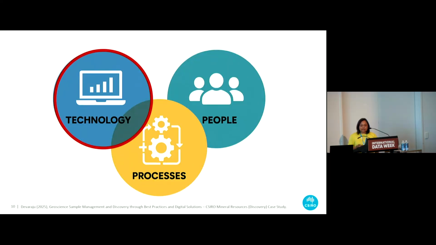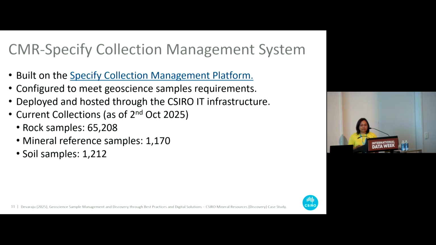Okay, let's look at the second component, which is technology. We have a system called the Specify Collection Management System. This system was developed based on Specify, which is open source and primarily developed for biological collections. So we have adapted that for geoscience sample requirements. And as you can see, currently we have more than 65,000 samples, primarily our rock and soil samples, properly curated in the system.